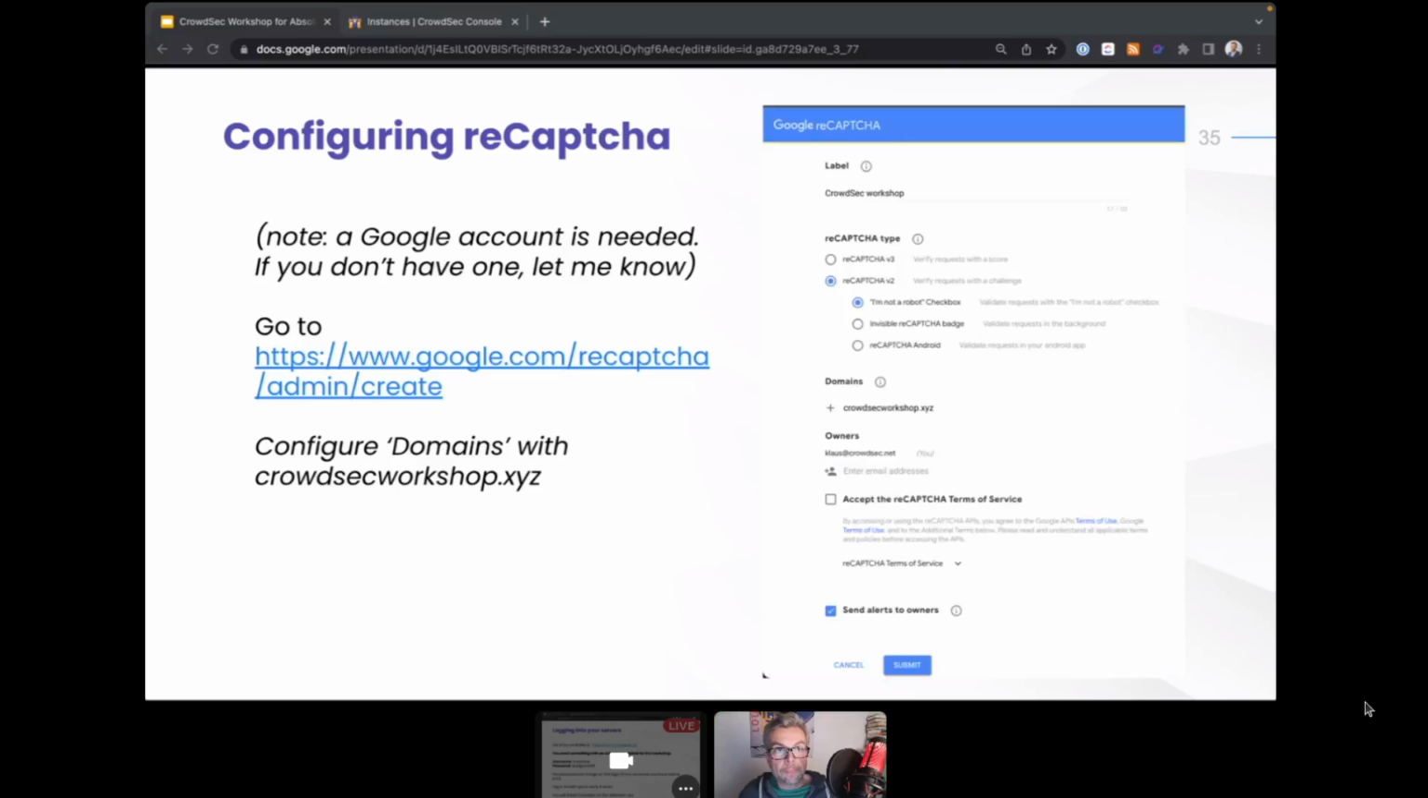Right. The first thing we'll do is to log into google.com/reCAPTCHA/admin/create, and then configure the reCAPTCHA like this. You will need to choose reCAPTCHA version 2 because unfortunately we don't support the new version 3. Then the way I do it is that I'm selecting the I'm not a robot checkbox.